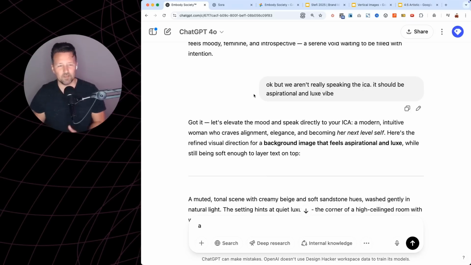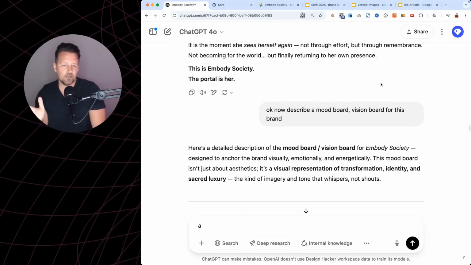And then I didn't really feel like it was speaking to our ideal customer. So I said, okay, but we aren't really speaking to the ICA, ideal customer avatar. It should be aspirational and luxe vibe. So you see here, what I'm doing is guiding the AI to be more clear before I have it create visual content. And now we're on the right track.